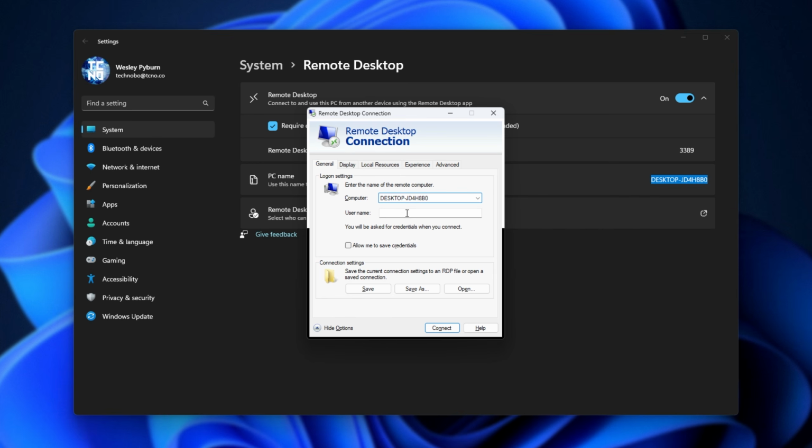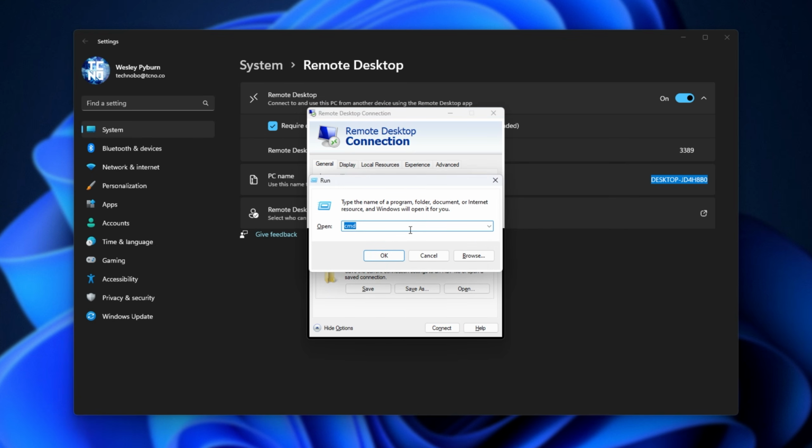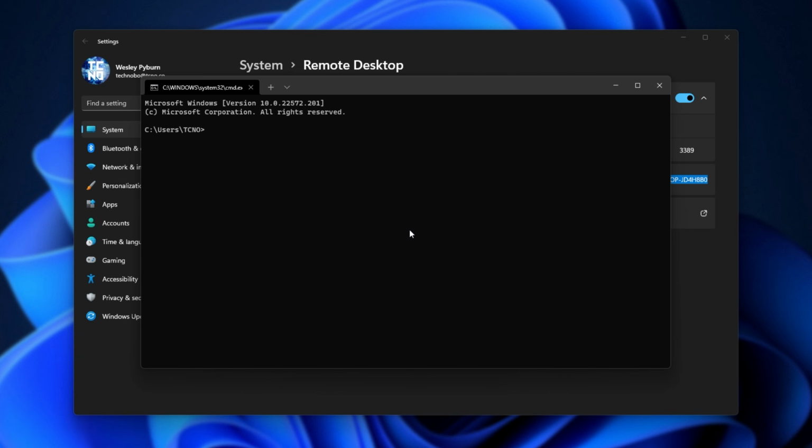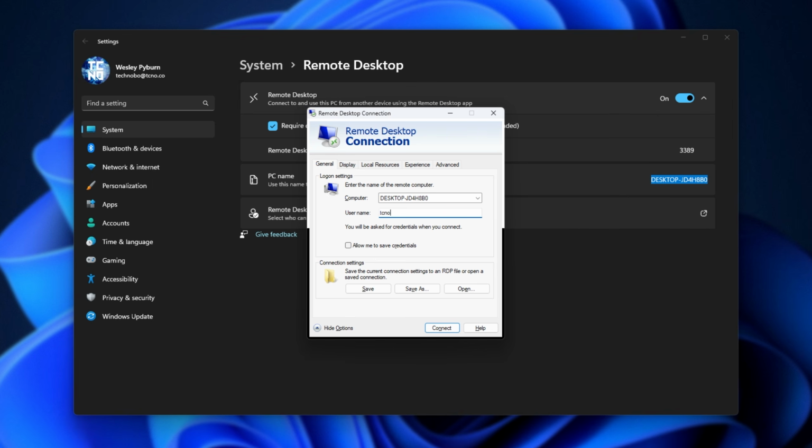Simply paste it in. Then username, we'll need to know our PC's username to connect. Hold start and press R. Then inside of here, type in CMD and hit enter. Then type in whoami, one word, and hit enter once more. Now we'll see our computer's address followed by our user account name. In my case, Techno. So I'll type in TCNO here.